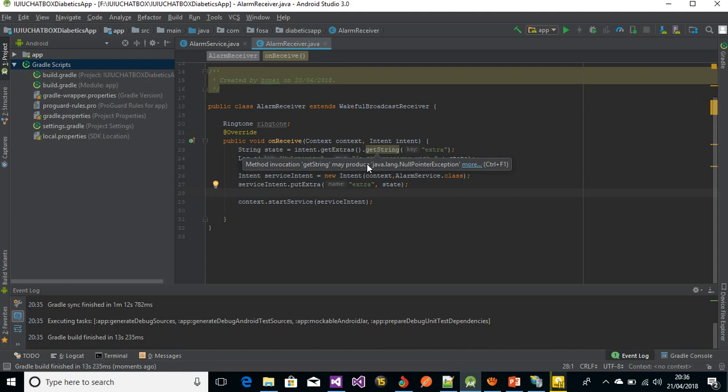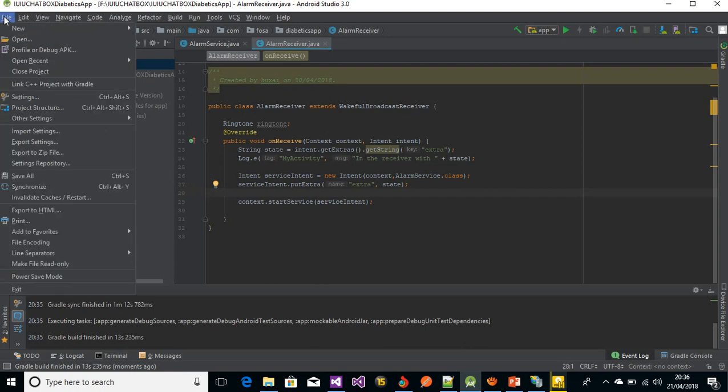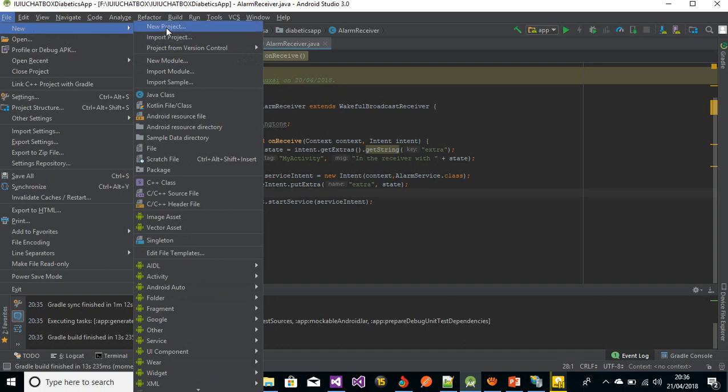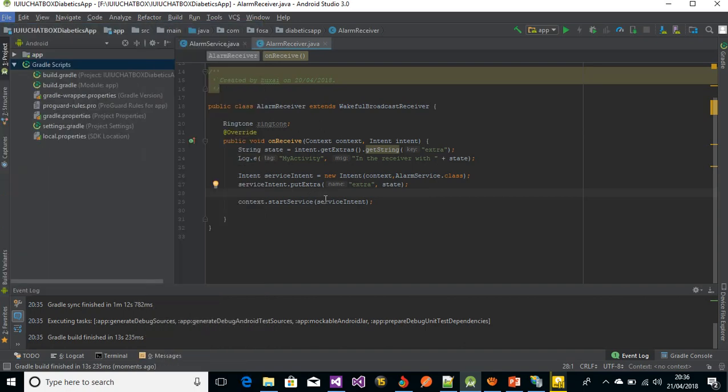Studio, it brings the previous project. So this is my previous project. Since this is not the project which we are going to work on, we have to create a new project. Simply come here on the top left corner, click on File, New, then New Project.